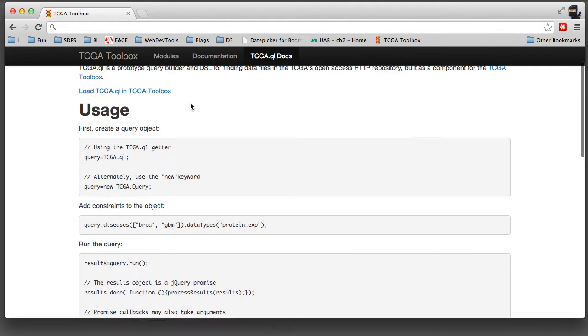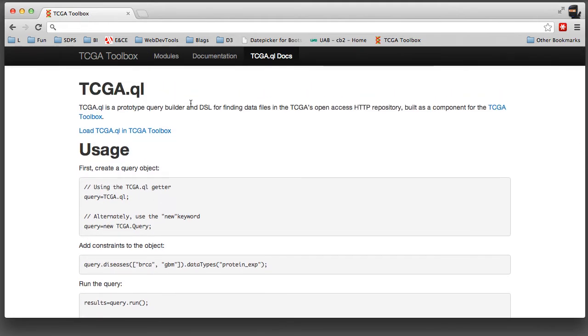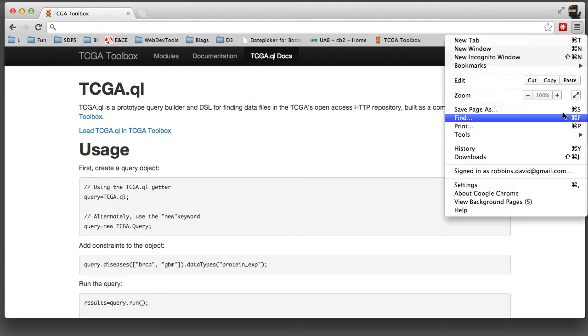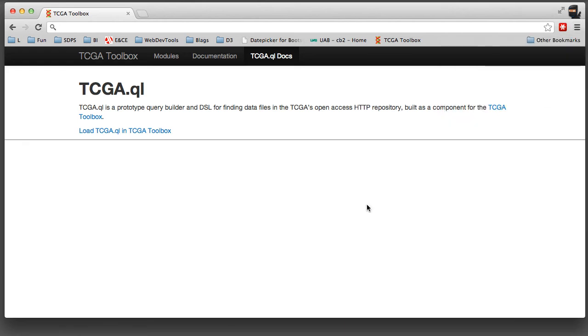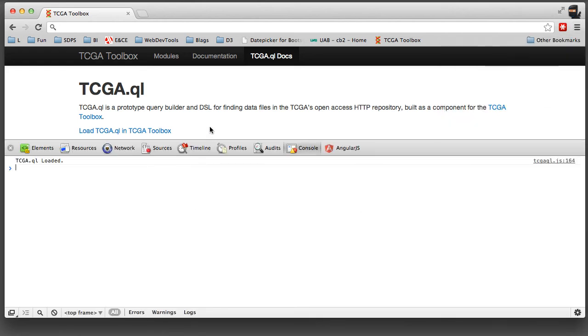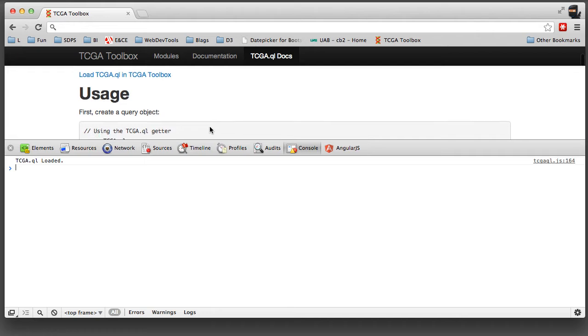Now, TCGA.ql is a JavaScript-based domain-specific language that is used to generate SPARQL queries run against the TCGA roadmap. So to begin using it, let's open the JavaScript console by going to the menu, Tools, and then JavaScript console. Now we can begin to follow along with the documentation.